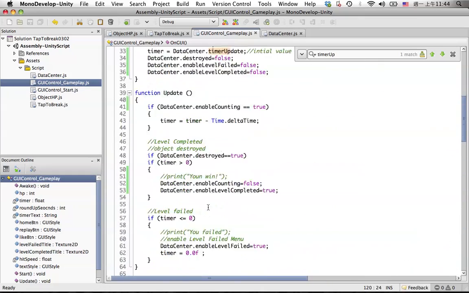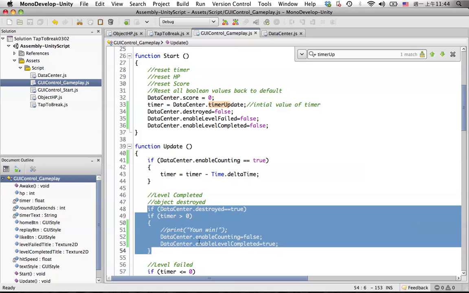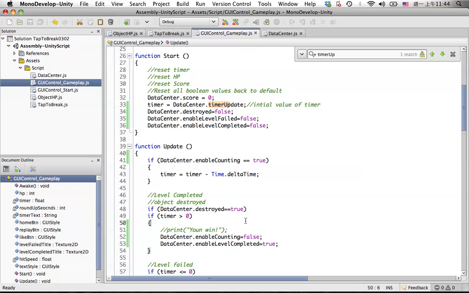The problem is because we forgot to set the data center destroyed to false. If we set this back to false, then it should be okay. Before, the data center destroyed is equal to true, which means the object is broken and turned into pieces. So when the game is reloaded or the user hits the replay button, this needs to reset to false, which means we need to set it to false in here. Then when you hit the replay button, everything will be reset and the level complete menu will be gone. And this is what we want.